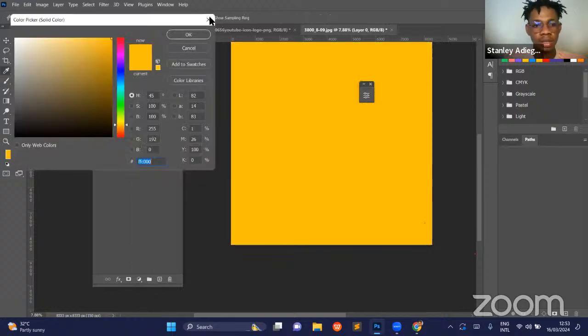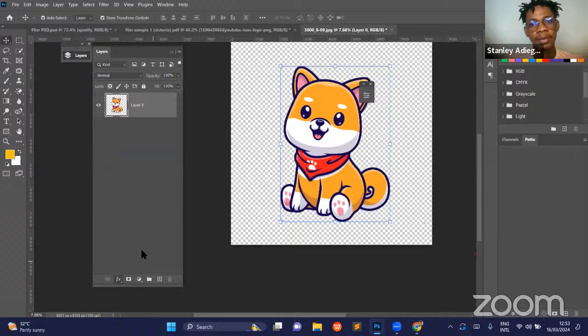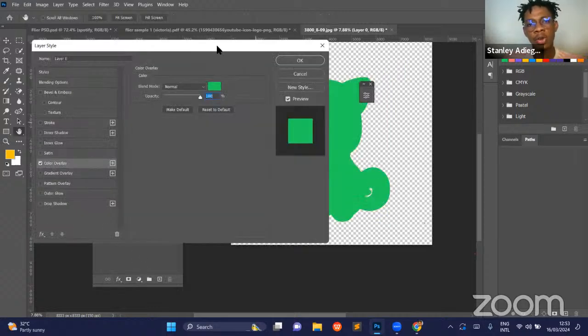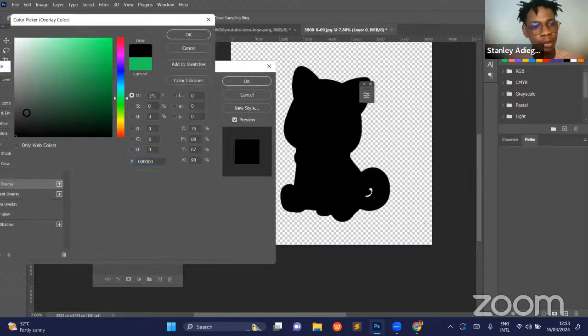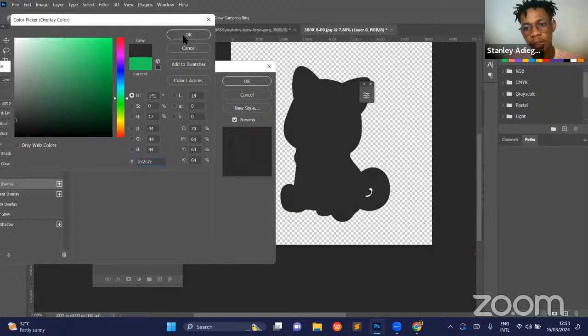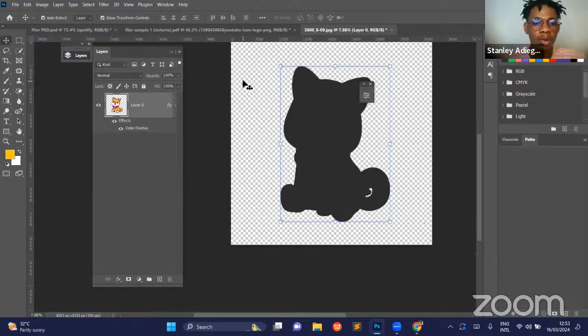So what I'll do is FX again, color overlay. And usually a silhouette is black, right? So even not very black, but let's say this shade of black. And there you have it. So the function works for anything at all.